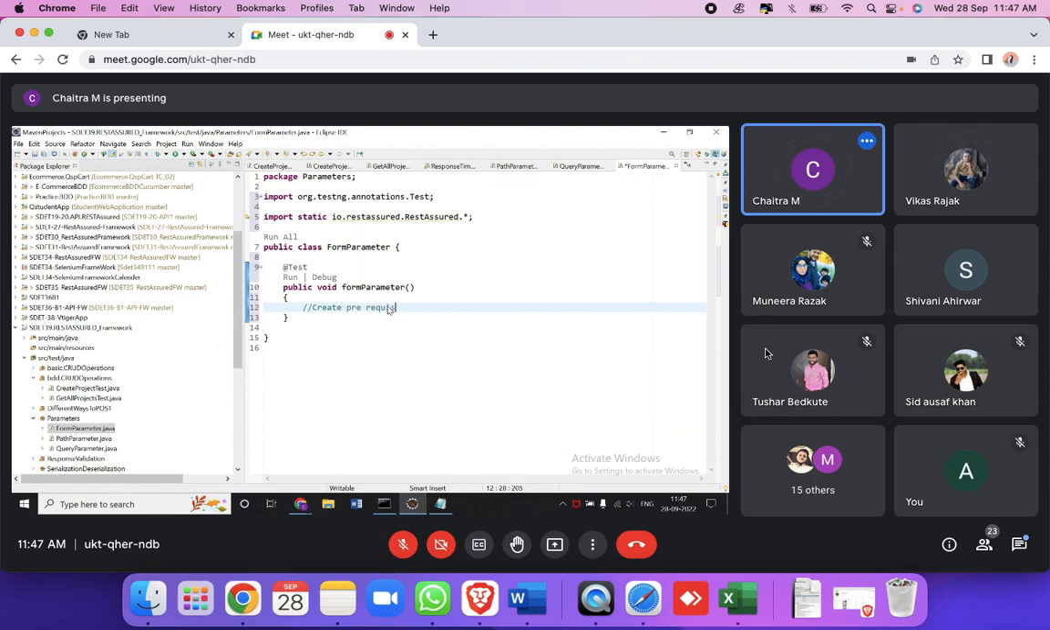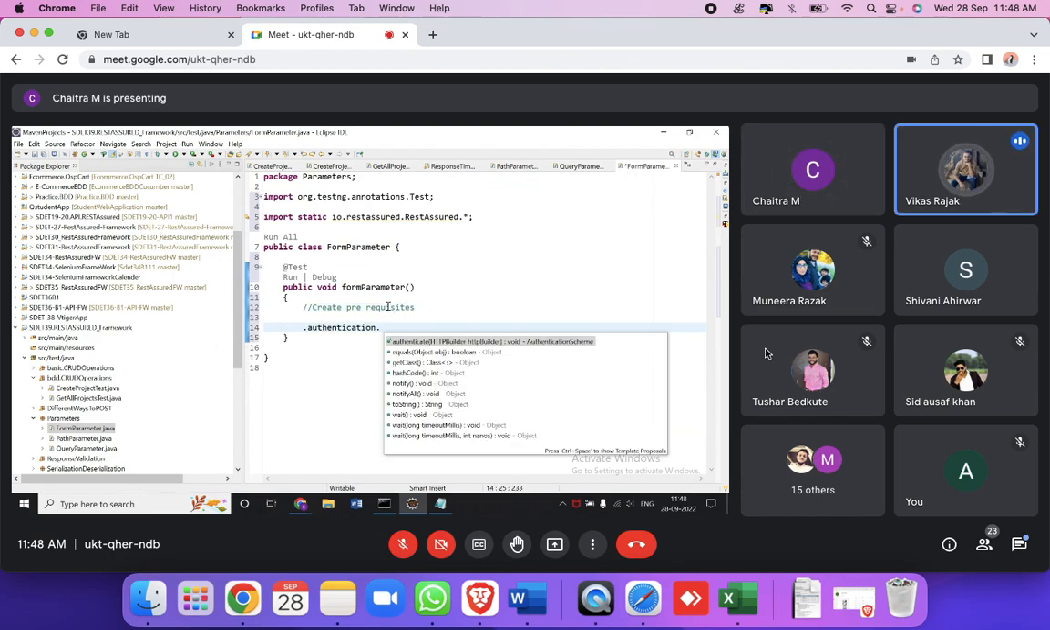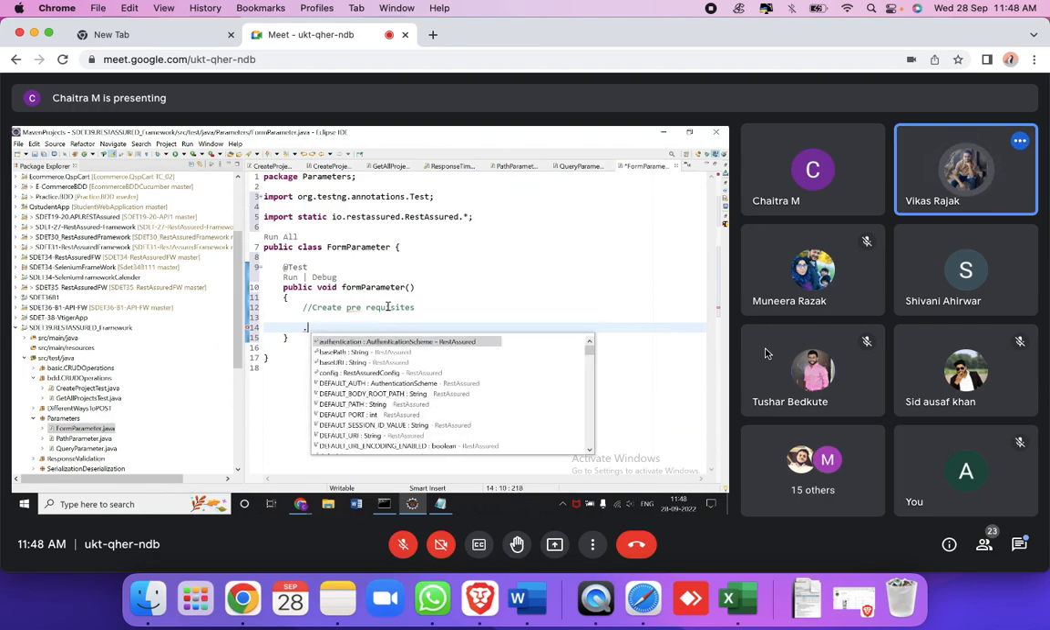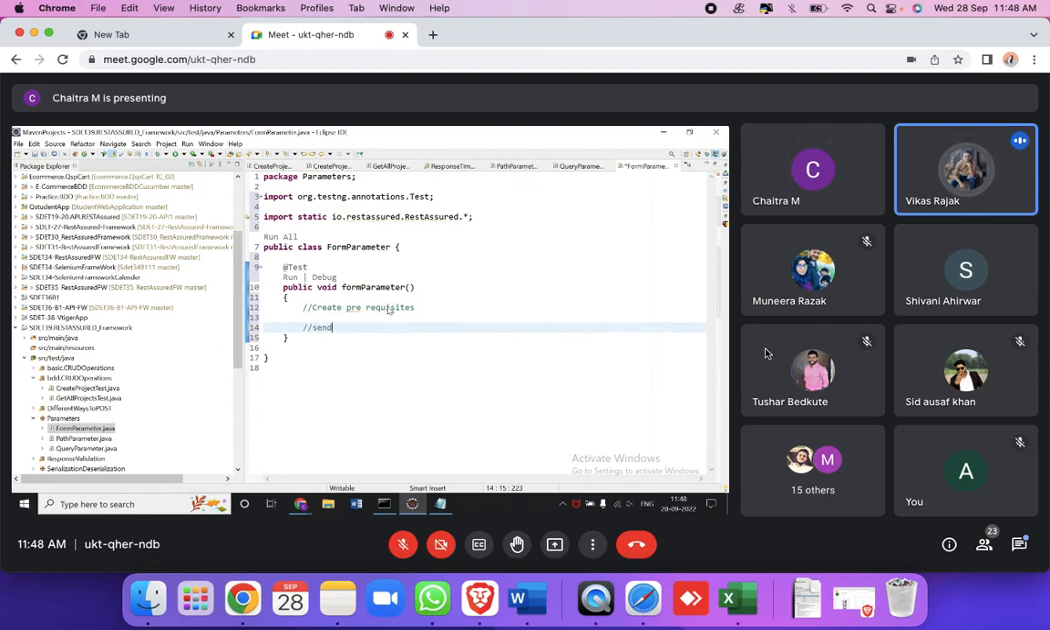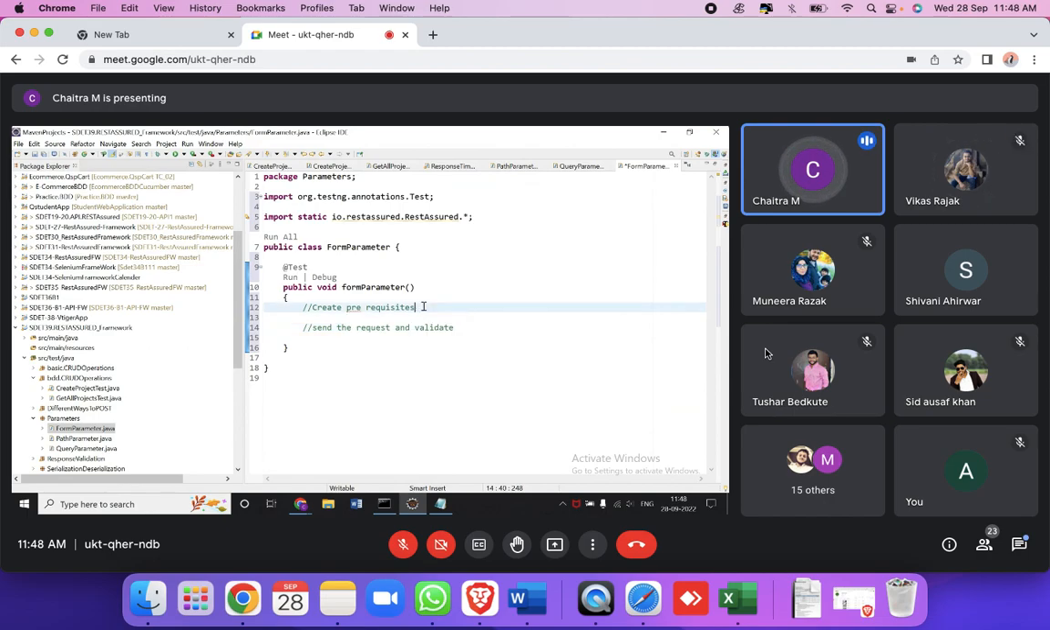Ma'am, like a data provider, if we are storing different data in an MS Excel sheet and executing with the help of this, is it possible? Like we are running a for loop and different values from that Excel sheet will get executed. Yeah, you can. Write a generic method to read data from Excel sheet into your data provider and use that method. Maybe in the afternoon we'll do it.